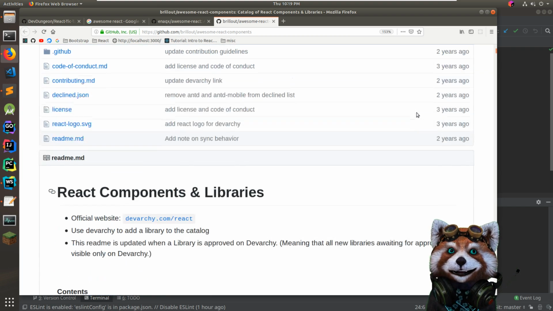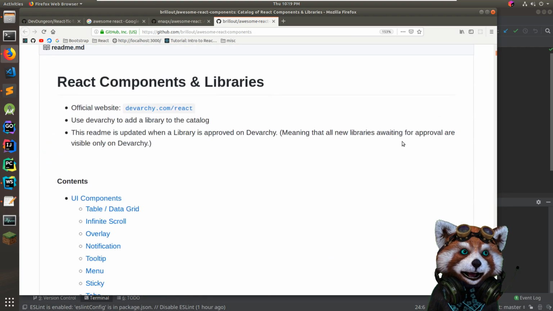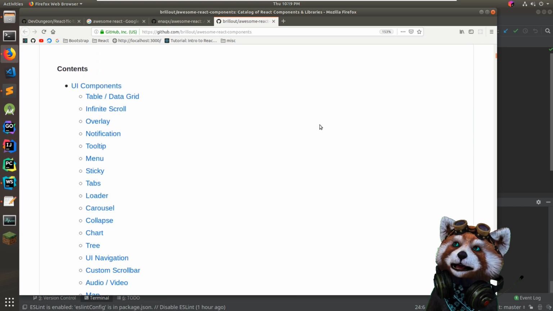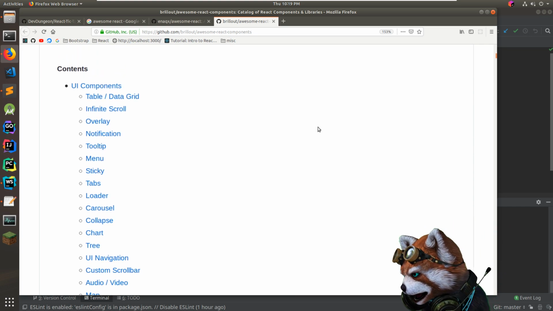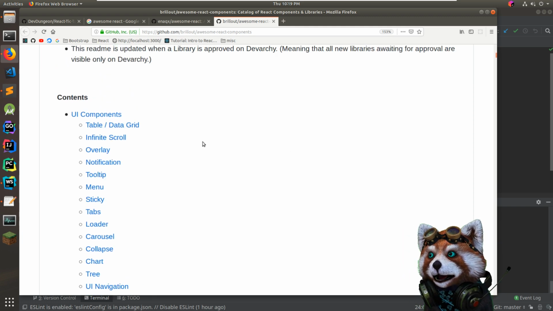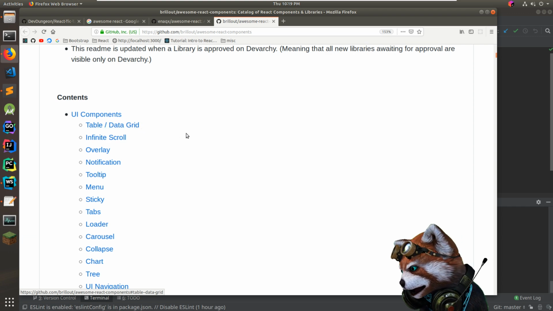But anyway, awesome React components, I forgot. He's got this. It looks like this is actually really out of date, but this will give us a good idea of what's out there. I just want to get an idea of what kind of third-party things are out there in case I need them. So we've got UI components.